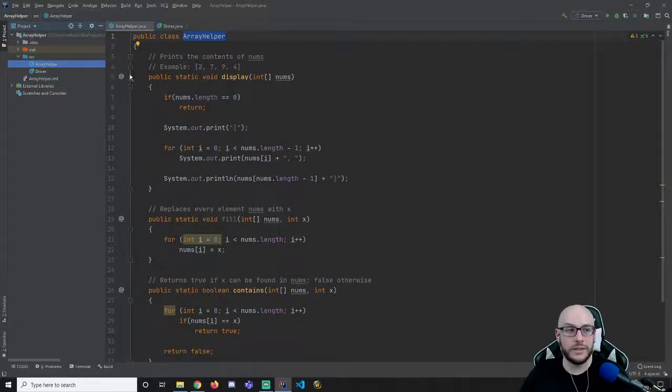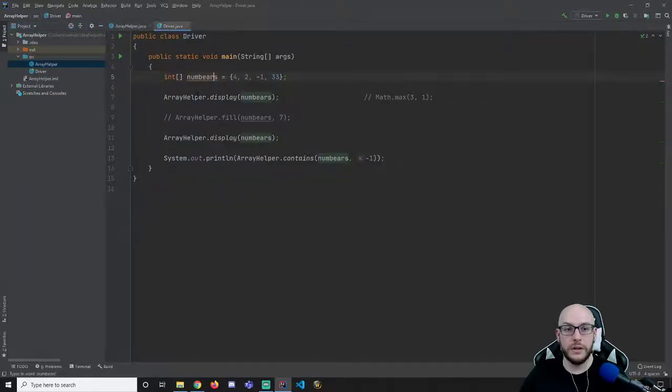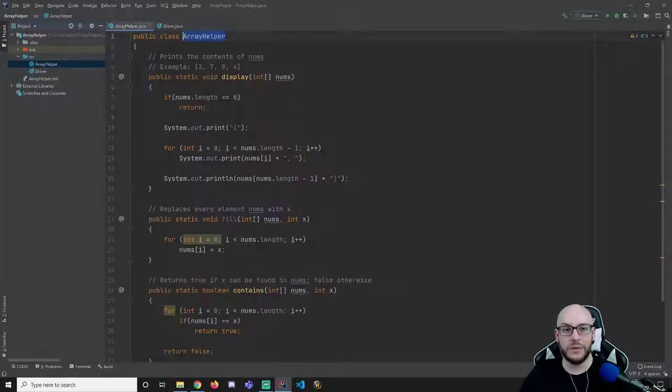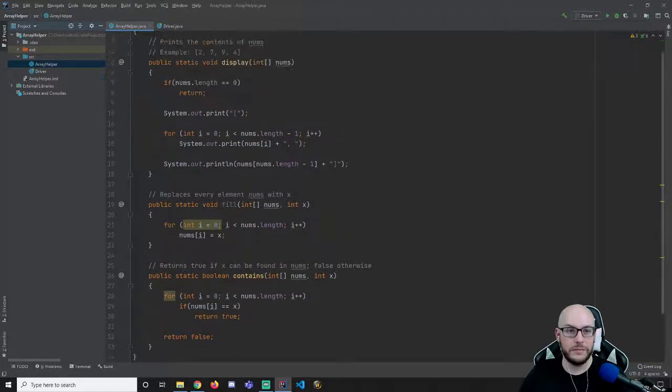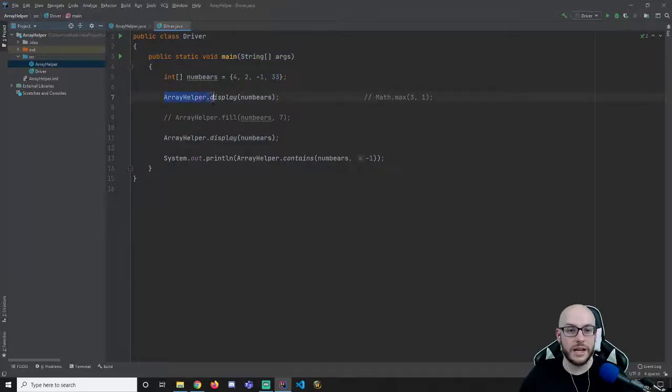A single class that you could basically transfer from project to project. You can copy these into other SRC folders and you would have access to them. That's part of the reason that we separated ArrayHelper from the driver. The driver is where our actual main method is at. If you look in ArrayHelper, there isn't a main method, but the driver is relying on ArrayHelper. We're calling methods such as display, fill, and contains. Those are the three methods that we wrote in our last video.